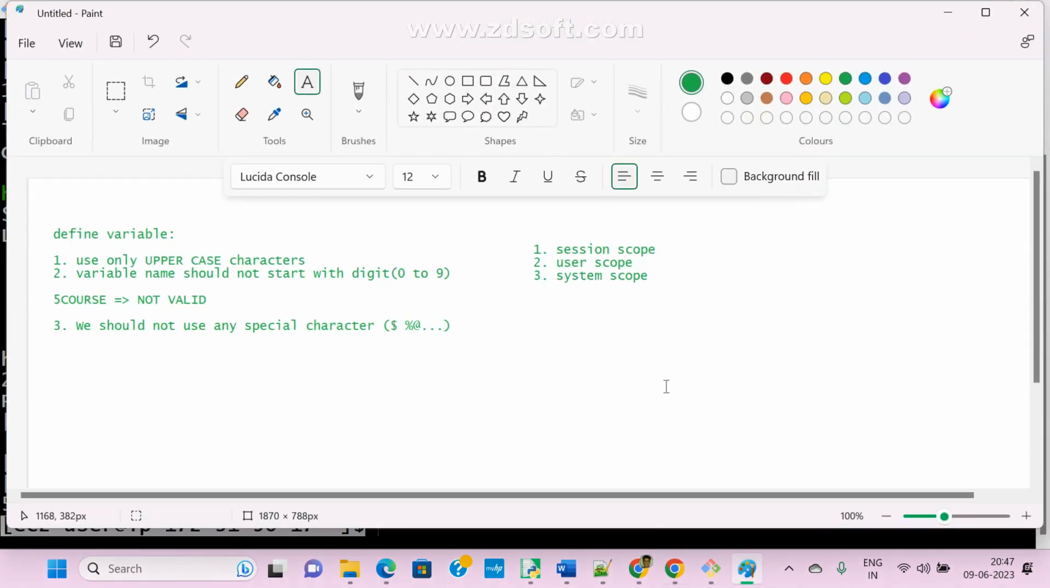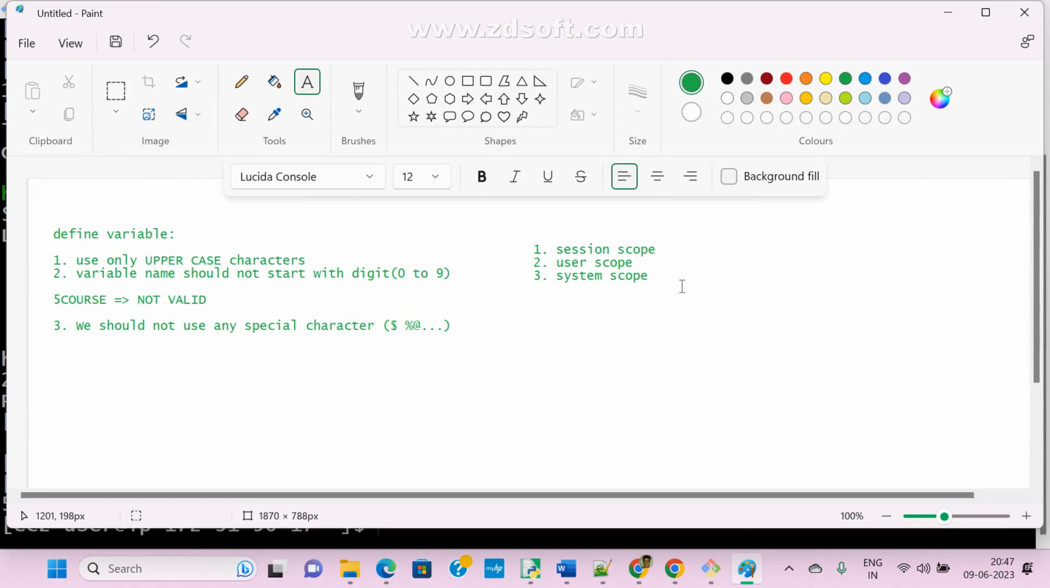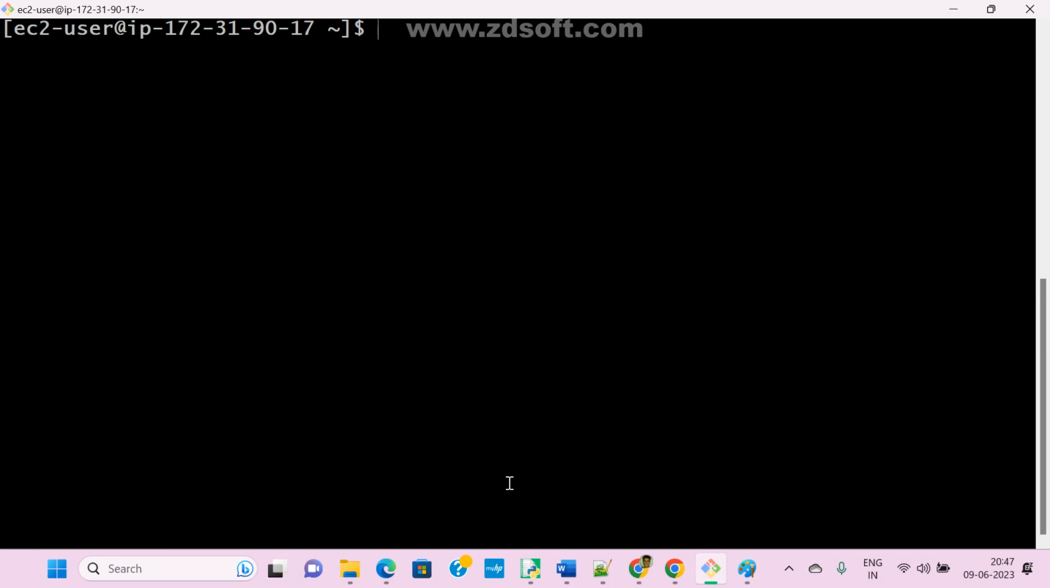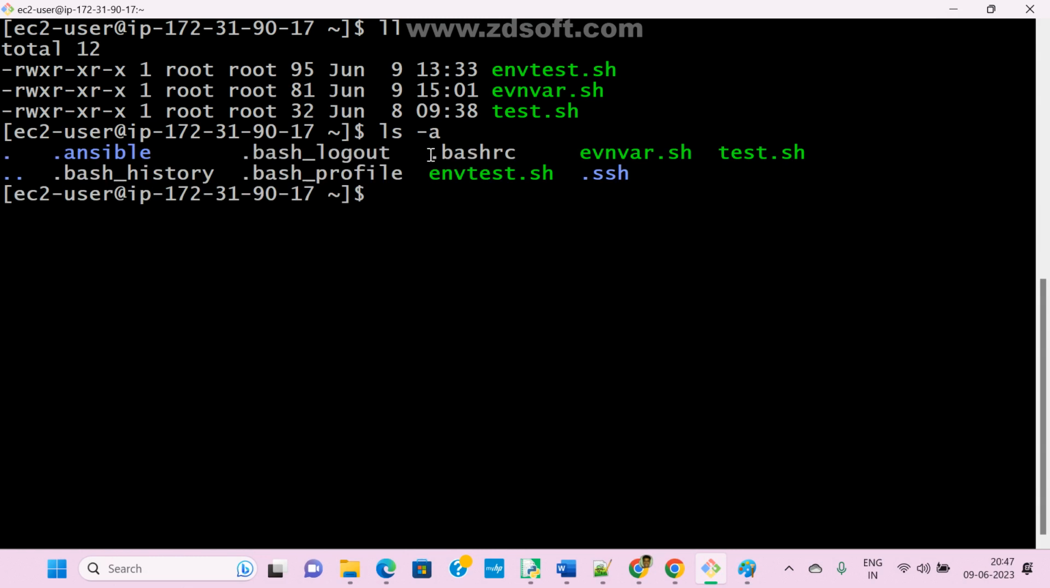The second one is user scope. User means, now I declare one variable. Now if you log into another user, are you able to access that variable? No. So that is one more scope. User scope, where you want to access it for your user. Now this is the ec2-user, guys. If you want to declare any variables at user level, there is one file available. ls -a. There is one file available. What is this file name? This is my file name, .bashrc.